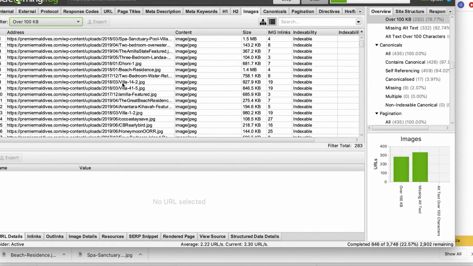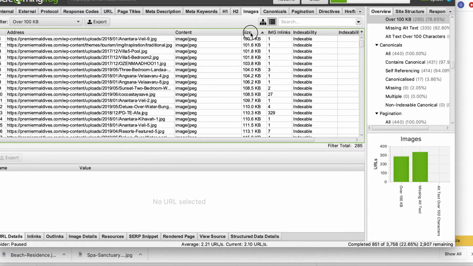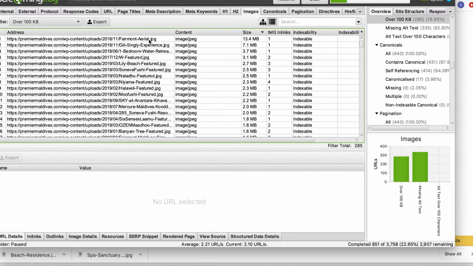And then as these images are being pulled across over here, what I'll also do is sort them by size. So I've sorted them. So as you can see, here's an image which is 13.4 MB in size. Man, that's massive. And that's not doing any good for the client, or the website, right? So once I've done that, I'll click export.